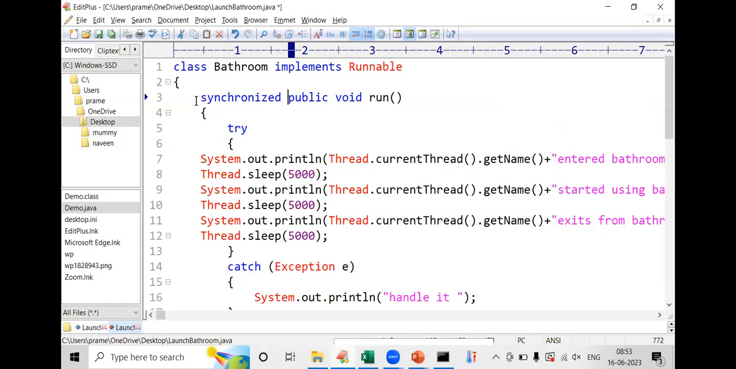Even though he is wasting time, should I allow others to enter the bathroom when the boy is there? No. Or when others are there, should I allow the girl to enter the bathroom? No. What I should do is this: whosoever enters first should put the lock, and they can do whatever. Once they come out and release the resource, only then should another thread get the chance. It is like putting a lock on a resource. Once they enter, they put a lock so that others can't enter. Am I right?